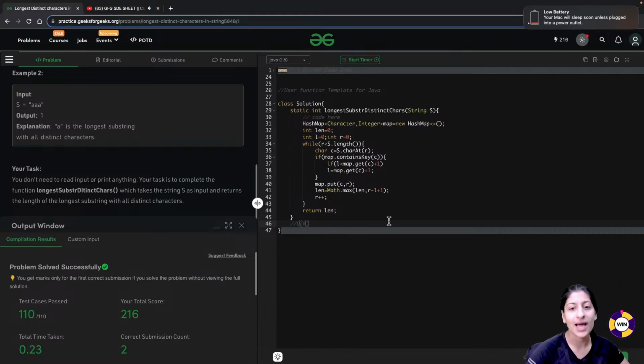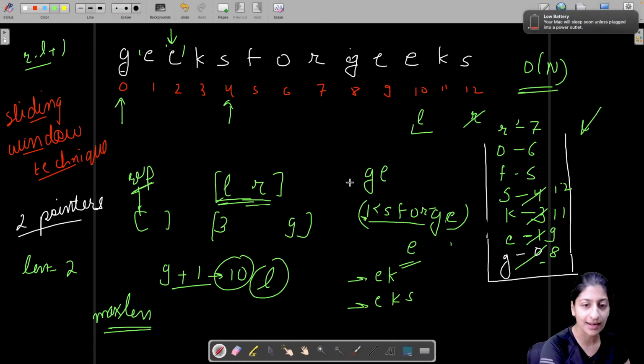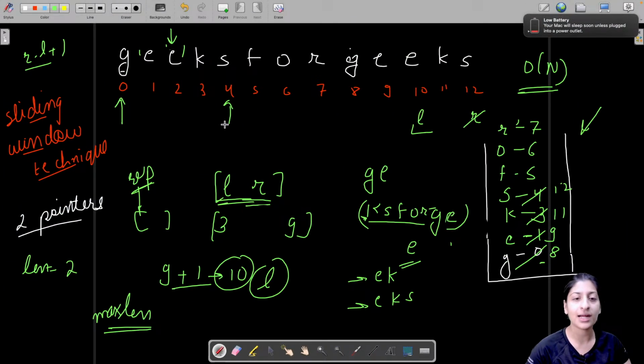Why? Because if you use a hash set, in that case you do not know at which index it is present. So in that case you will have to traverse over each character until you know where is that repetition. For example, when I am at this position, let's say my r is here and my left is still at this pointer. So my hash set will say that e is already present, but where it is present, hash set will not give you that. So for that, you will move your left pointer until you find that same character.